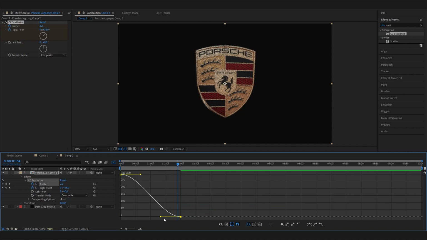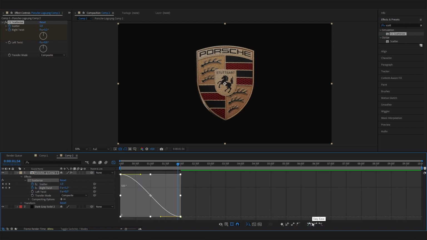And now we can bring this a bit more to here, so we can see the end is a really slow curve, just like this. Just make sure the curve looks like this. And the same thing for the right twist. We can double click it, press the easy ease button, and also slow this down here.